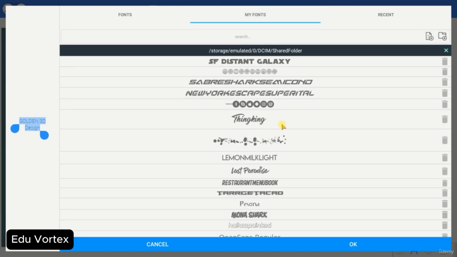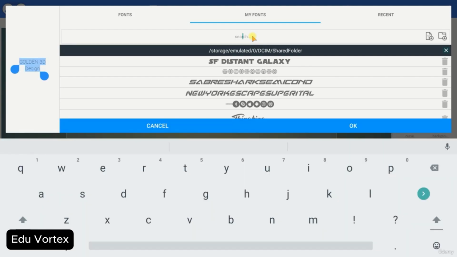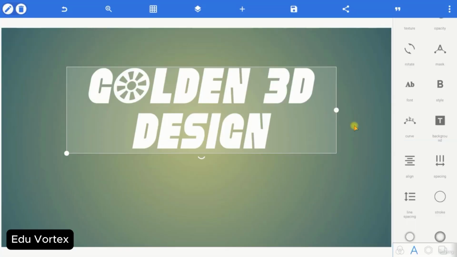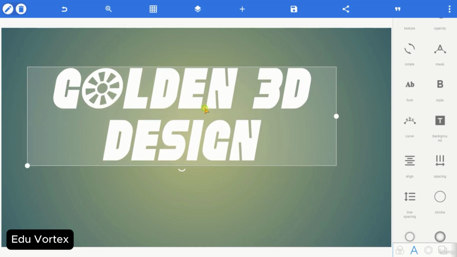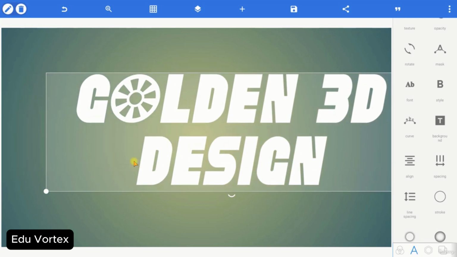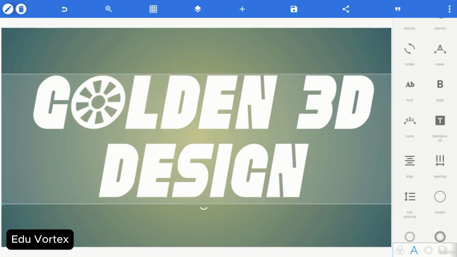Okay, so with that font, go ahead and then click on the search one and then search for SF. Okay, Fortune Wheel Condensed Italic, this particular one. Then select it and click on OK. So once you are done, this is the text design that you are going to see. Okay, now go ahead and increase it again to your taste. So make sure you increase it well, increase it big enough.